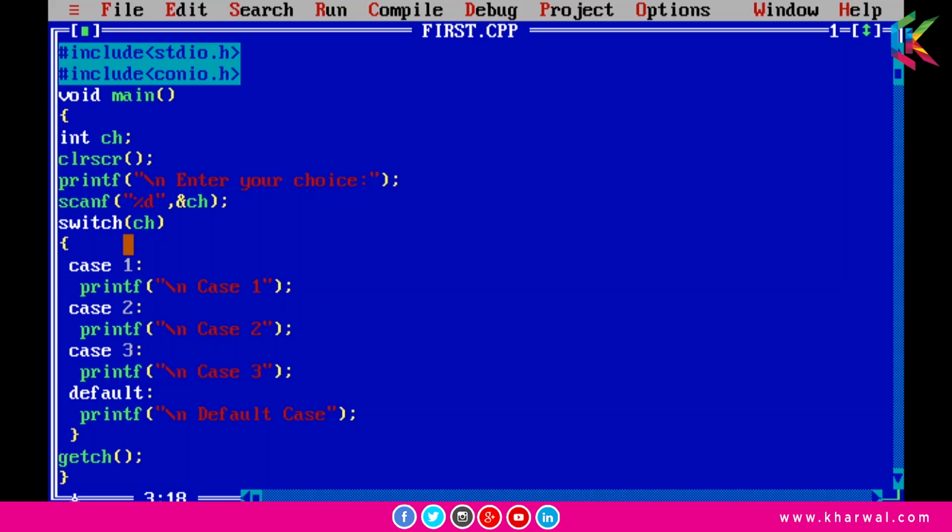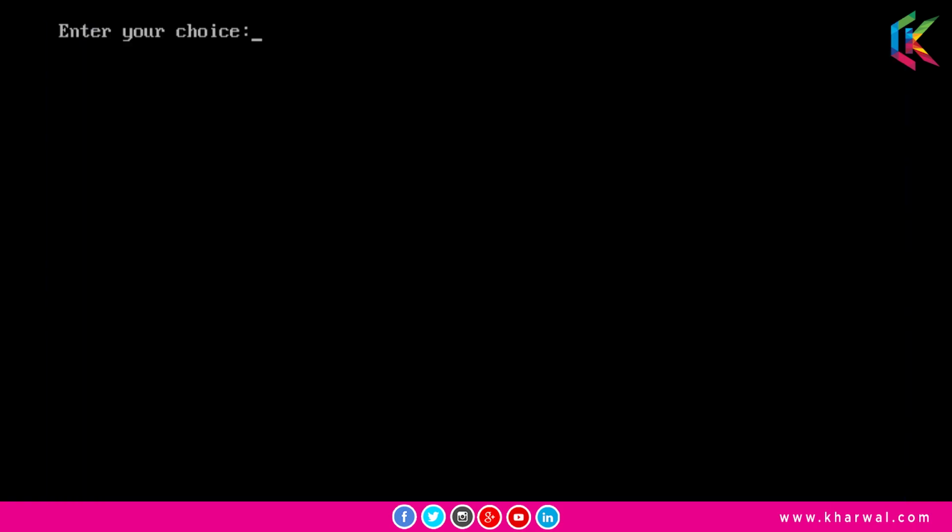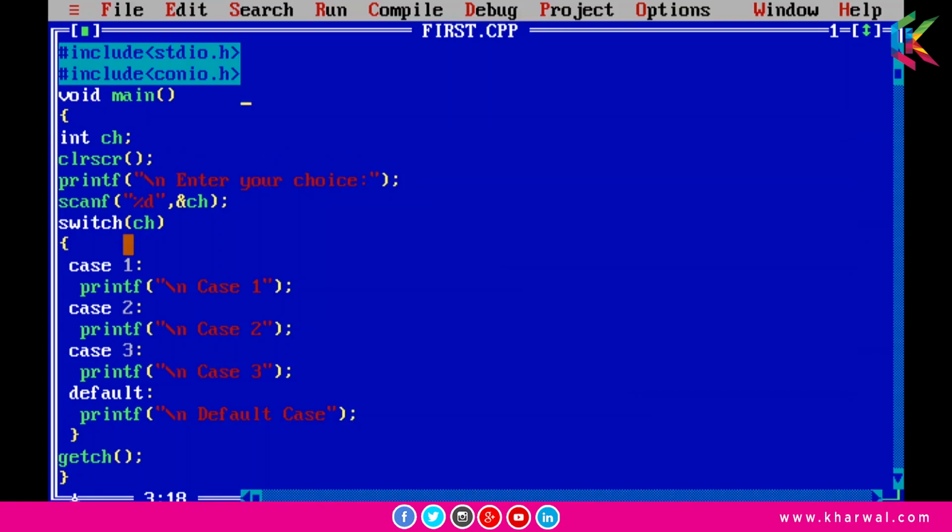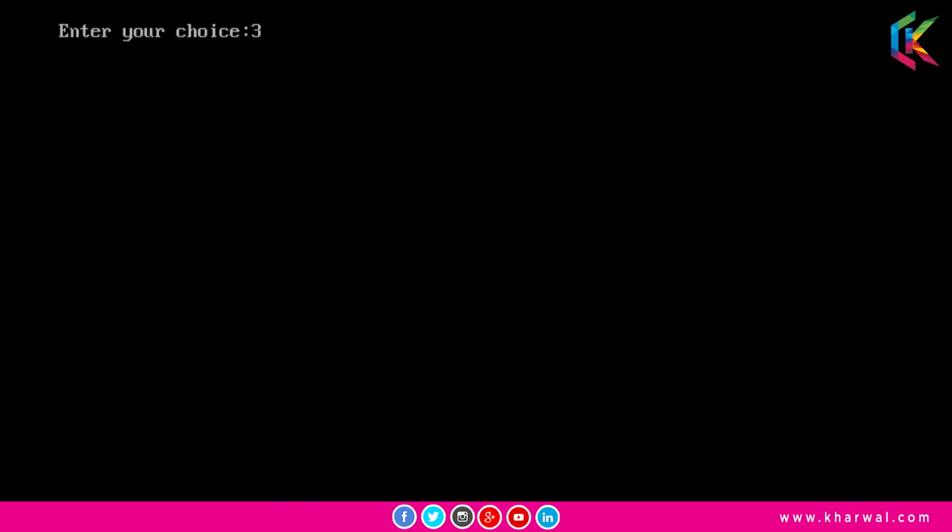Now guys, if I run this program, it is requesting me to enter my choice. So let me enter my choice. I have entered 5 and it is printing the statement from the default case. And now if I run this program again and enter a different value, then it is printing a statement from case 3 and default case.